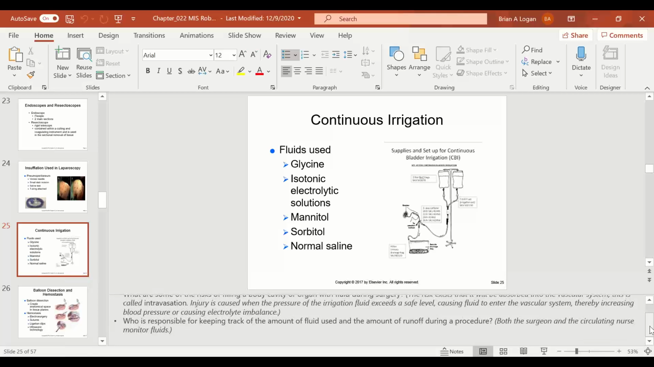And then for keeping track of how much fluid gets used, that is the job of both the surgeon and the circulating nurse, to monitor the fluids and how much was used, because we need to keep an accurate count: what went in should be what's come out, especially for hysteroscopies. We can't be leaving a lot of fluid behind, because that's going to leak later and cause a problem, and it may get trapped inside the uterus, causing an infection as well.